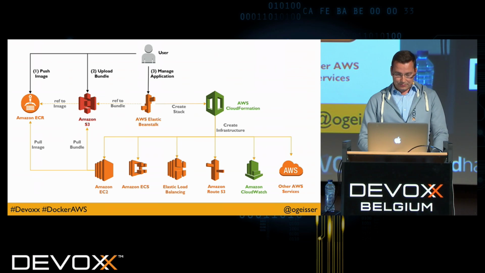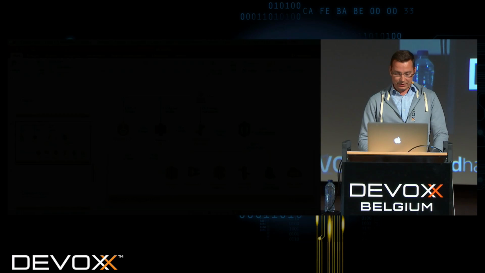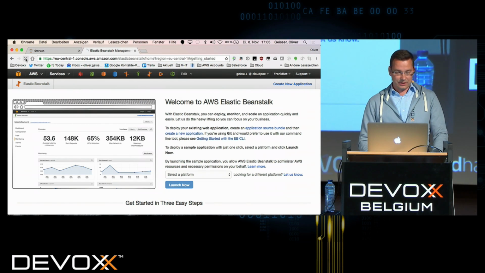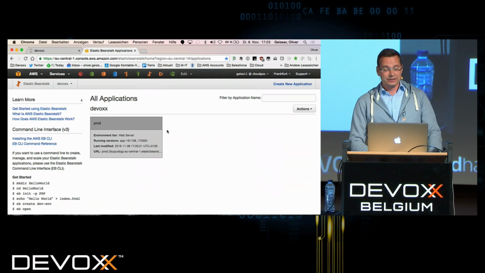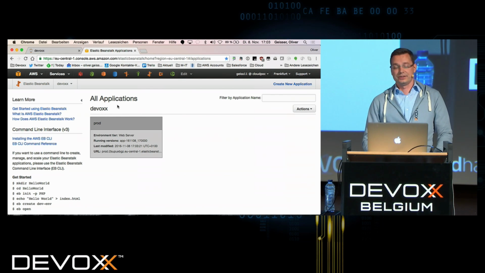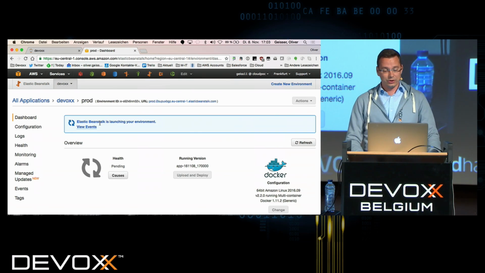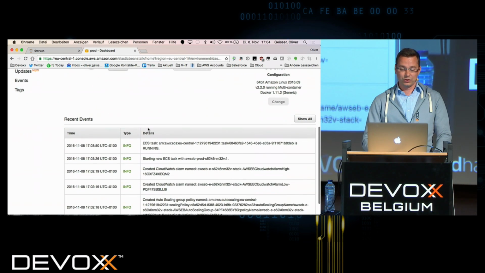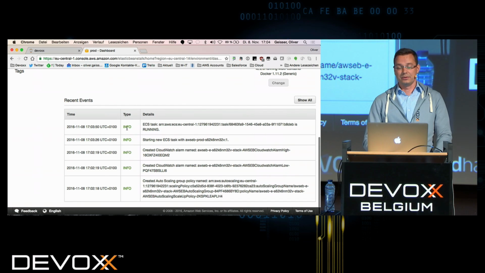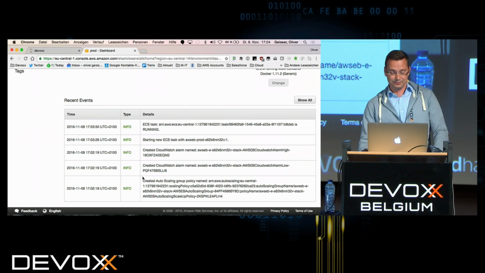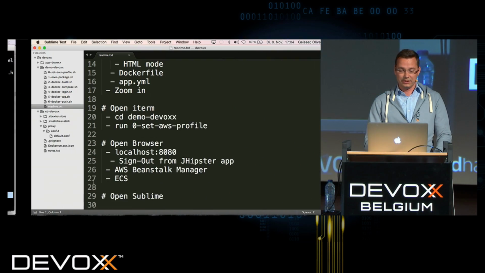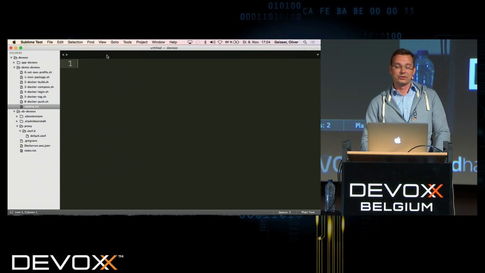So, and then let's have a look at what's happening. For this I will switch to the console. And if I restore this, then I see that it has already created the DevOps application. Inside of this there's this environment called prod. And if I go inside of this, then I can see the events which are happening, and I can see that it step by step creates all the resources. So let's use the time and look into the Beanstalk specification file.